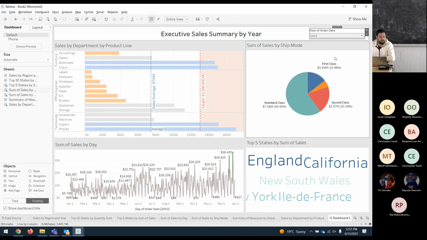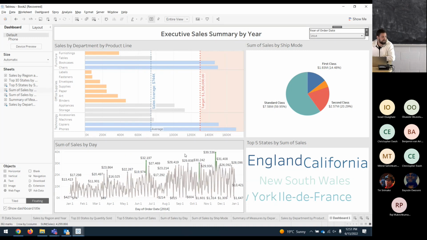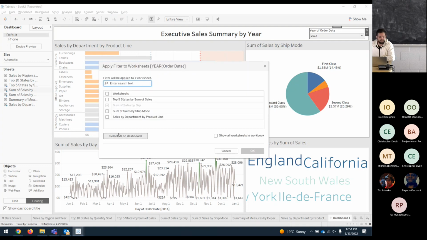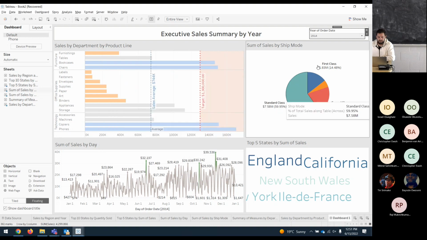So we need to apply it so that it's going to edit every single chart on this page. So we can click the little drop down, apply to worksheets, and then we can do selected worksheets, and we can do select all on this dashboard. Okay, so I'll show you how to do that again.